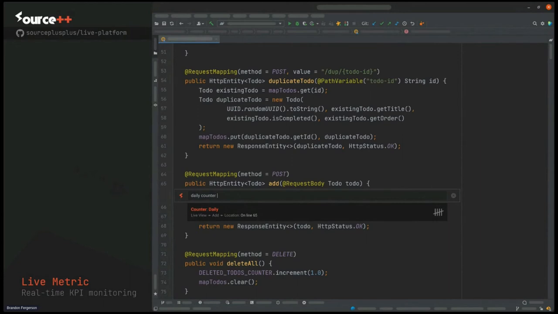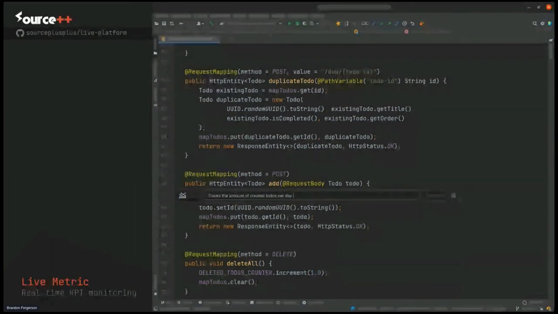So let's add something called a daily counter metric. This is the same thing as a Dropwizard or an OpenTelemetry counter, but we're using the Skywalking API, and we're resetting the counter every day. So let's hit enter. And then let's leave a note for this counter. Let's say that this tracks the amount of created to-dos per day, since that's what we want to track, and we're in the add to-do method. And let's hit enter. And since we want to know all the to-dos created per day, we're going to leave the condition blank, since we want all to-dos. Let's hit enter again.